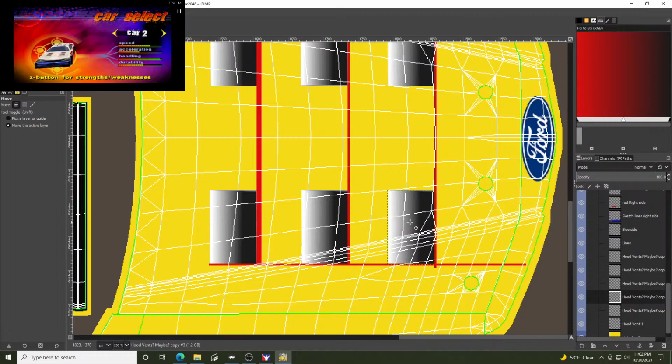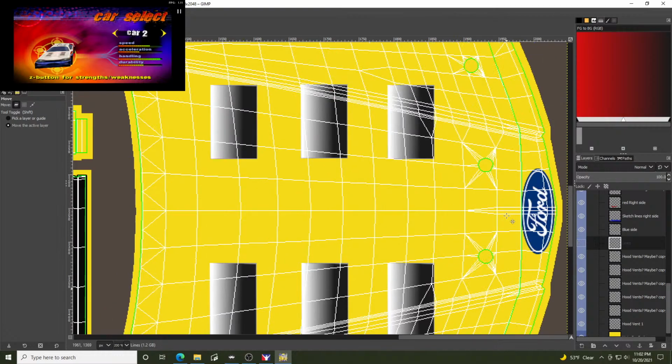That'd be pretty dope to see one of your paint schemes hit like a thing like that. That'd be cool.